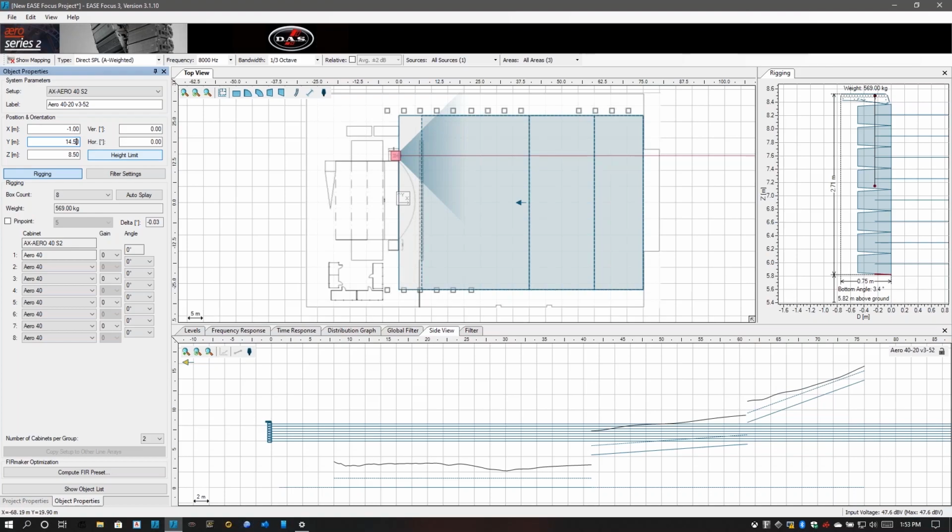Now I have the mapping off. I placed the speaker there. I see that in the rigging window that it's just a cluster of 840s with no angle points. If we're looking at our object properties window, we can see our position orientation, which is where we can change our heights of the top box, our cardinal positioning of the box, our horizontal or vertical orientation of the box.